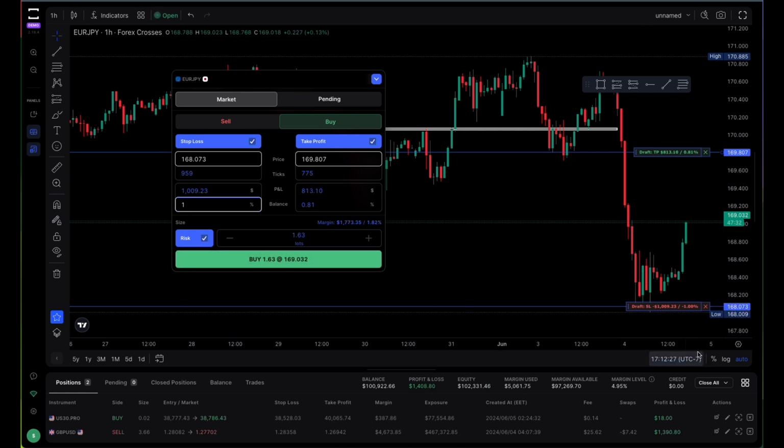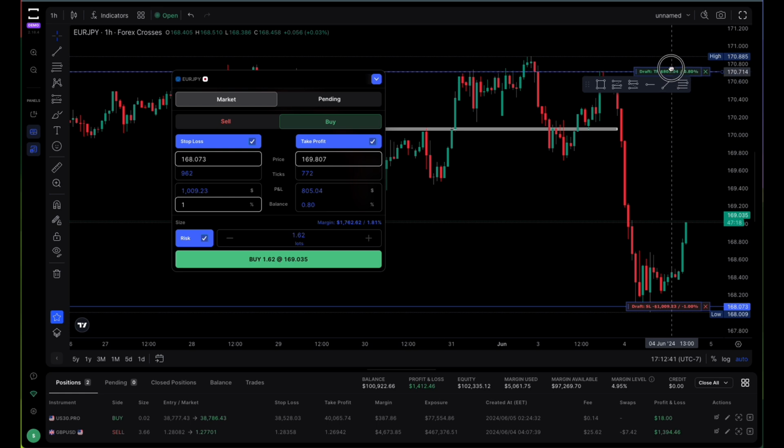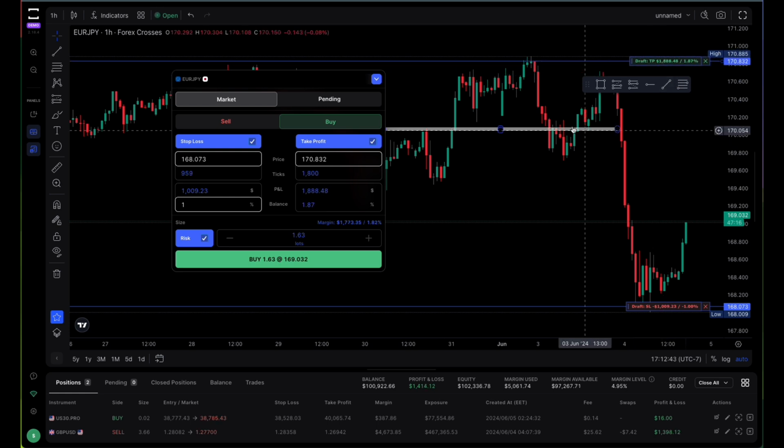Now you can see that on this trade, I'm risking $1,000 because 1% of my balance is basically this right here. And then my take profit is around $800. That's not the best risk reward ratio. Let me take it all the way to the top. And now I'm risking $1,000 to make $1,800.